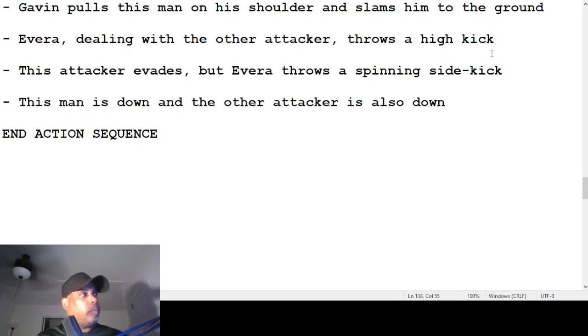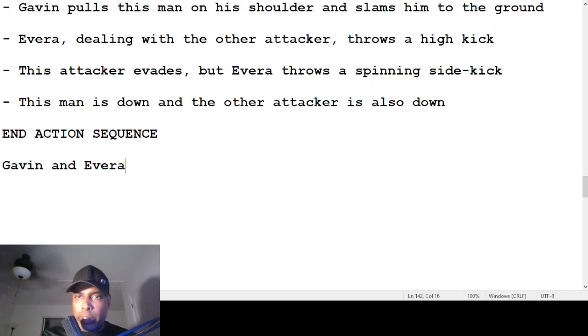Okay. All right, so a quick little action sequence. We could do more with that later in a different setting. But it's only an exercise to see how that plays out. And action sequence, stand, poised and ready.